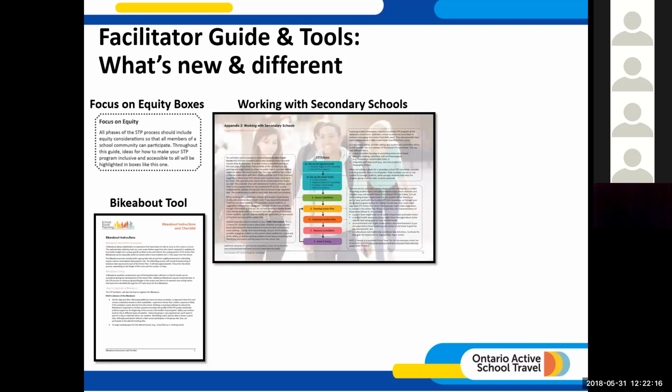We've included a new section on working with secondary schools. It appears as an appendix in the guide and discusses ways in which the STP process may vary when you're working with the older audience. Also in that appendix, there is a sample survey for secondary schools.